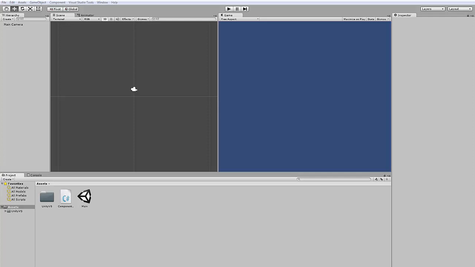Maybe there will be another series in the future for advanced users that covers how to make your own scripts for Unity, but for now it's less. Let's start with the guide for beginners.